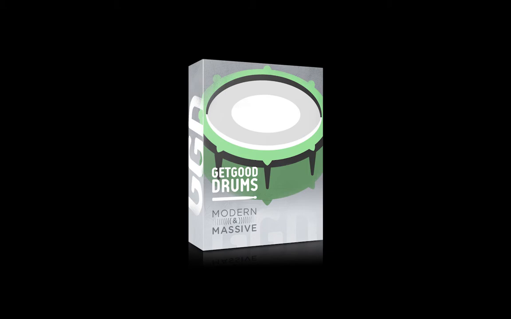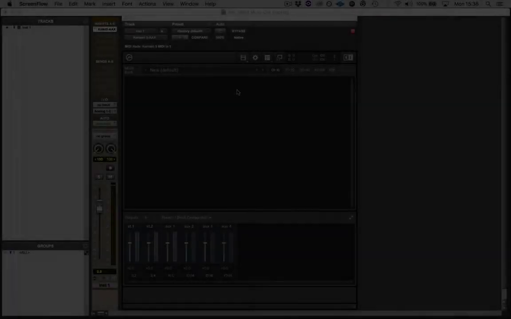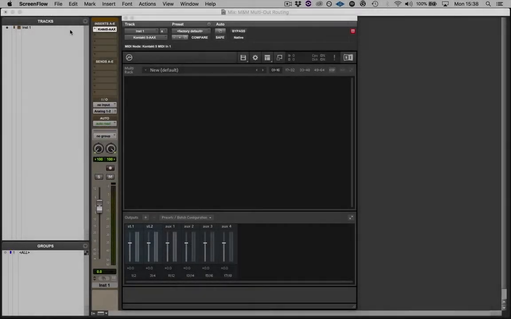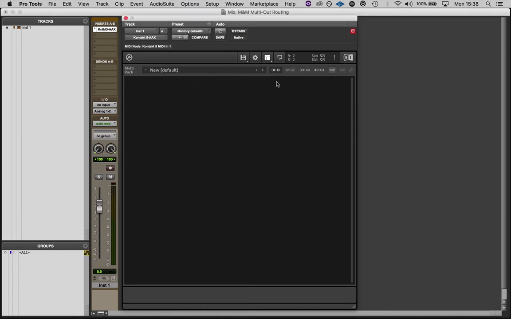for Kontakt in use with Modern and Massive in Pro Tools. After creating your session in Pro Tools, create an instrument track and load up Kontakt 5 onto that track. Once you've done that, make sure you can see the outputs on this browser page.